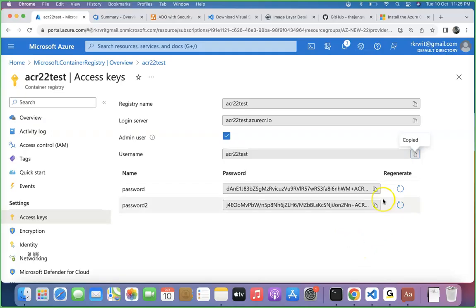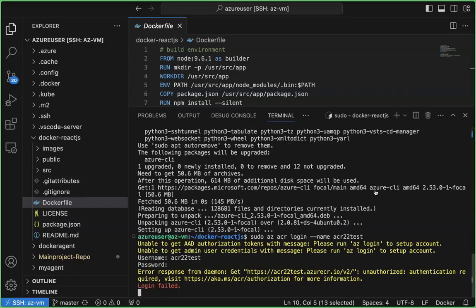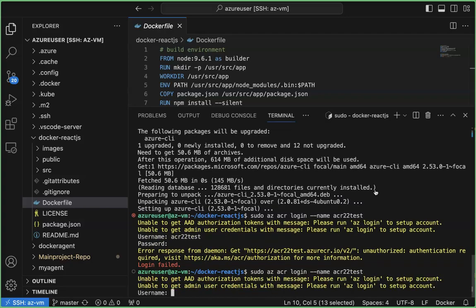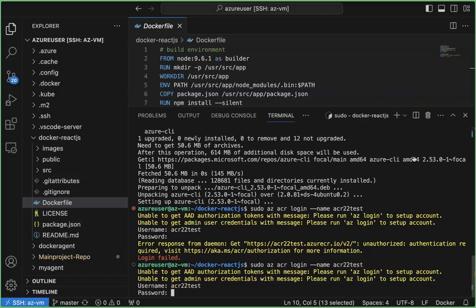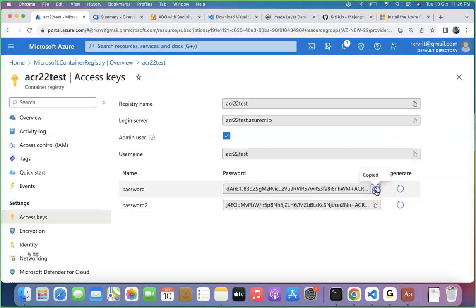And there is a password. Copy the password also. Just come here, paste over there. Oh, sorry, I think it has not been pasted well. Let me try one more time, team. Okay, so I'm trying one more time. I'm just copying the username. Just come here, paste over there. I'm copying the password also.